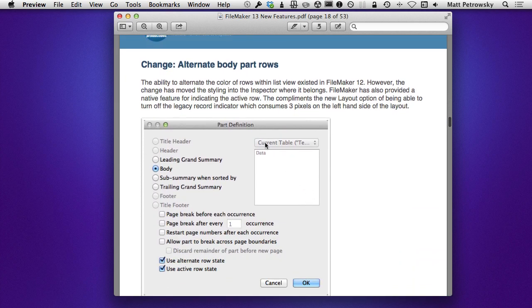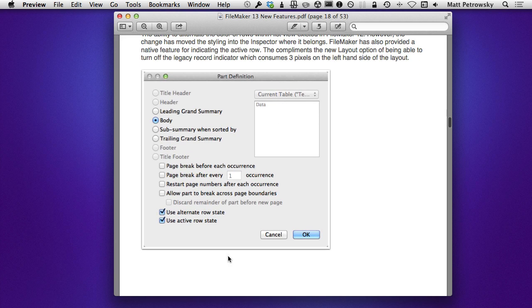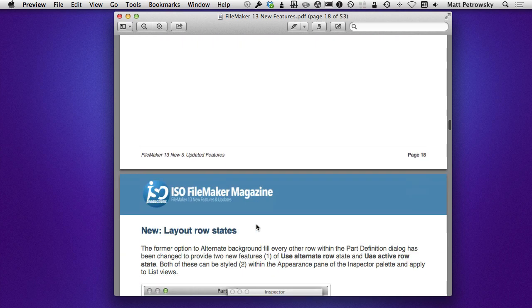That's because if we take a look at this new feature, a change, the alternate body part rows, we can see that we've got the ability to alternate row state, but we also have a new feature of use active row state, where formerly we had to use a technique which would save into a global, and then on record load trigger would actually load, and you determine whether that was the current selected record, and then use conditional formatting. That is all gone now. Hooray, hooray. We can now use the active row state.